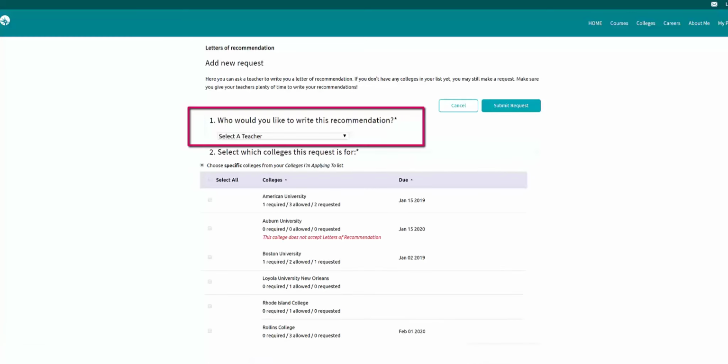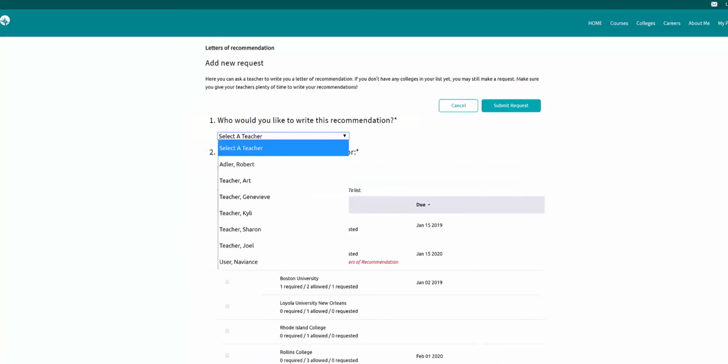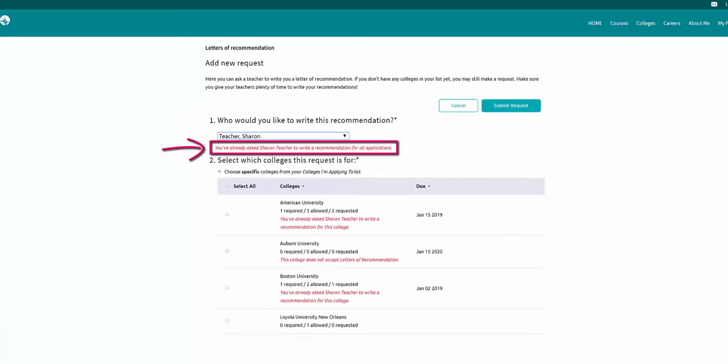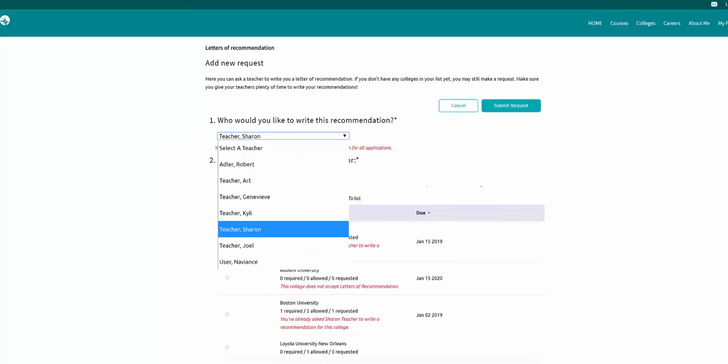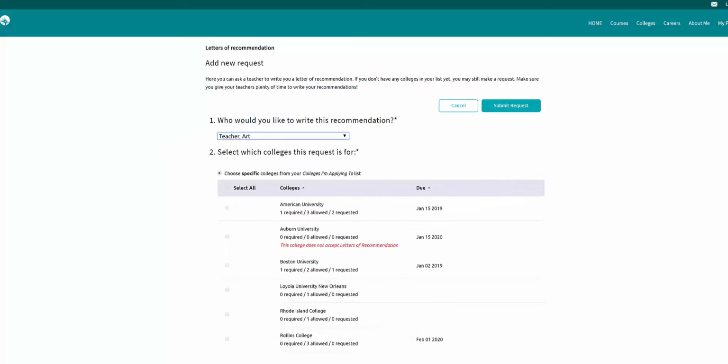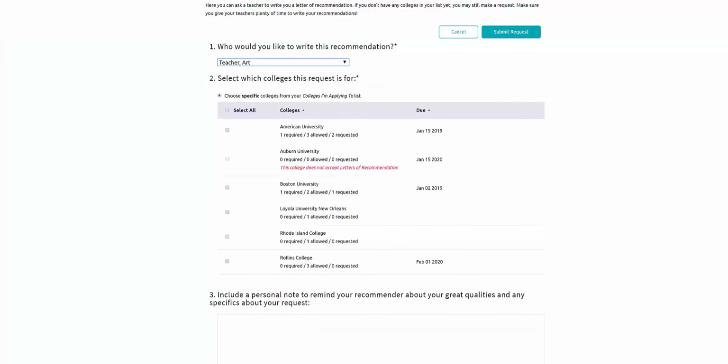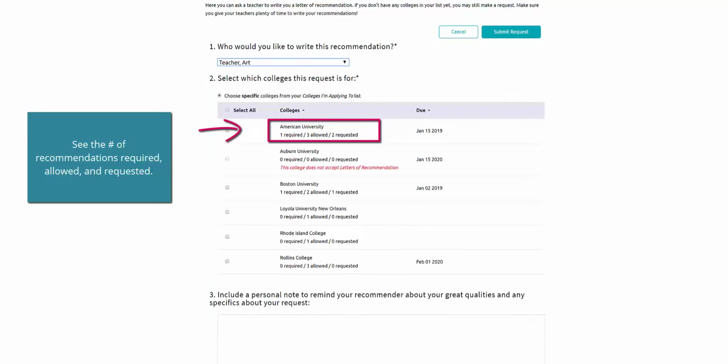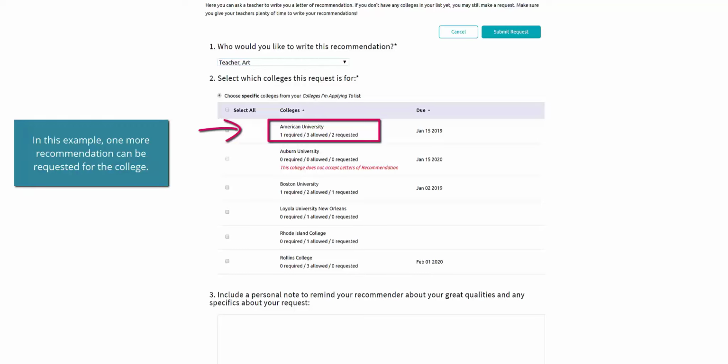Start with the teacher that you would like to write the recommendation. Use the drop-down and make your selection. If you've already chosen someone, a message will display. Next, if a college doesn't require a letter of recommendation, a notification will display under the college's name. Additionally, the number required, allowed, and requested is also available.